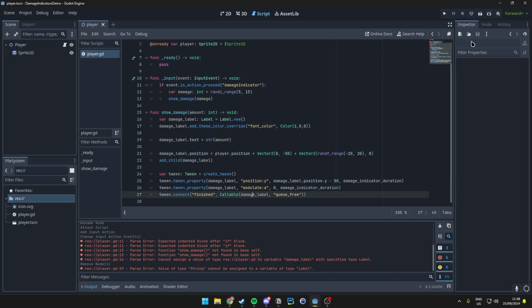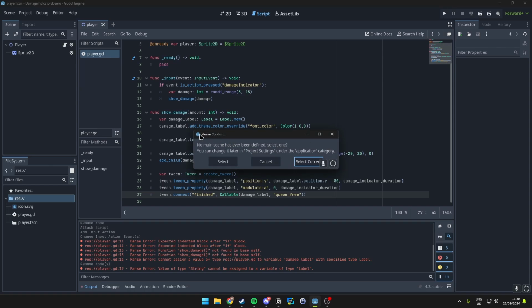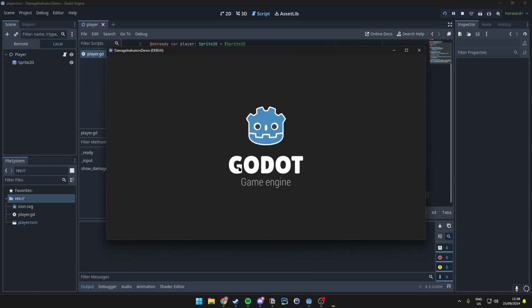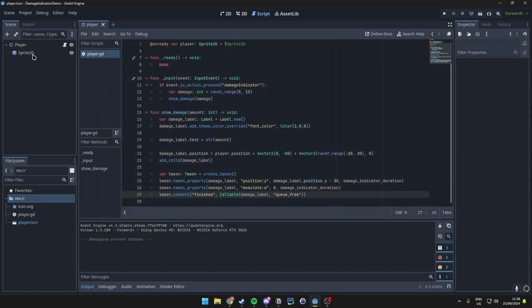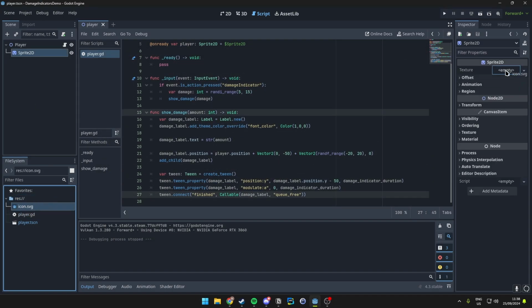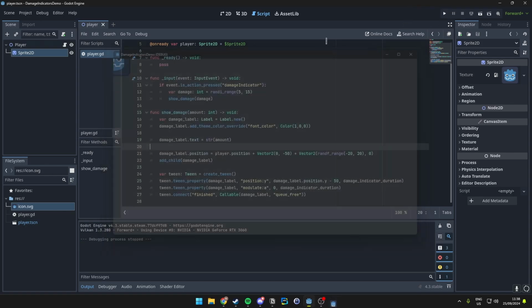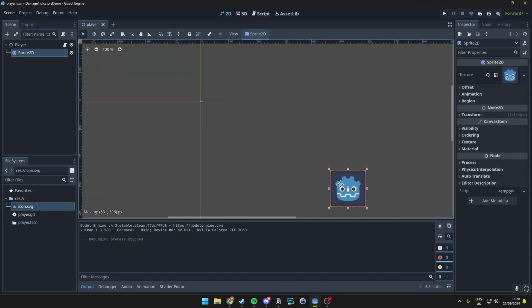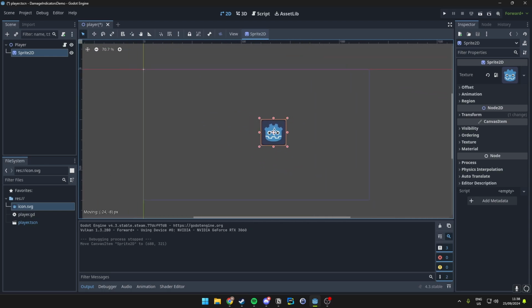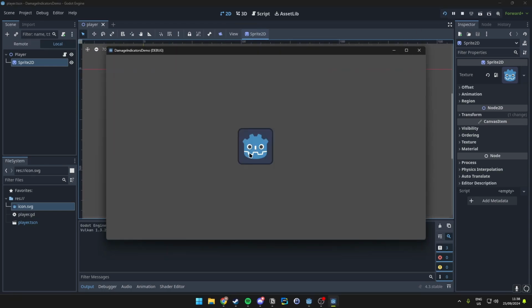So now, if we run this, we will see that we get a confirmation box. We just select current, and then we forgot to add a sprite to the player. So in our case, we'll just use this default Godot icon. And we will have to move it a bit to the center so we can actually see it. That's fine for now. So now when we hit enter, we can see the damage indicator actually showing up here, and it will fade out after 1 second. Now we can obviously spam this, it just depends on how much damage you're taking. So that's the most basic example.